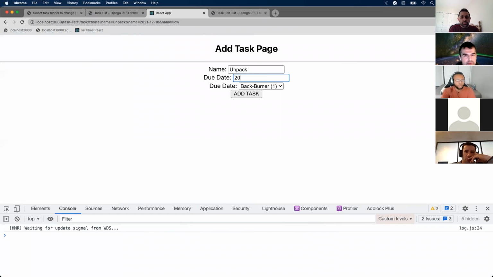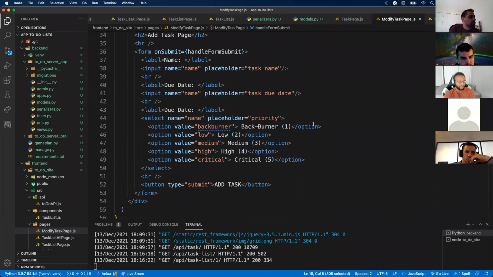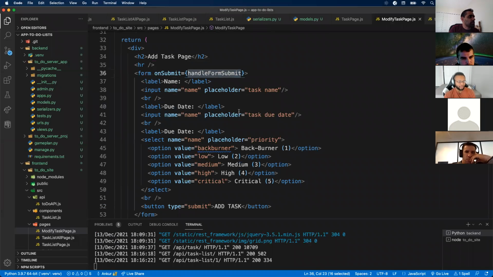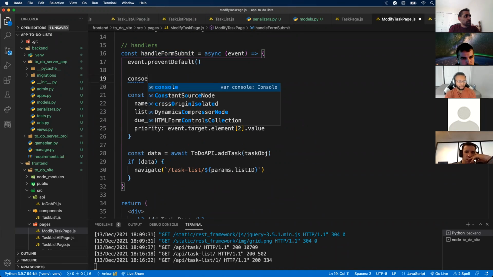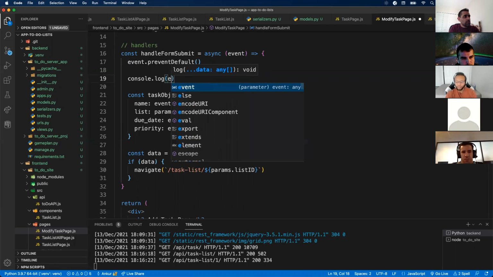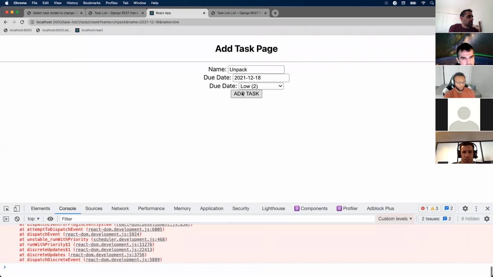Let's find out. Task due date 2/21/12/18. Low priority. Okay, we got an error. That's fine. Cannot read properties of undefined, reading 0. That's not good. So handleFormSubmit. What does my event object look like? I know we're going to lunchtime, so I need to wrap up soon, but we have stuff to do also. So console log that. Going to add again.